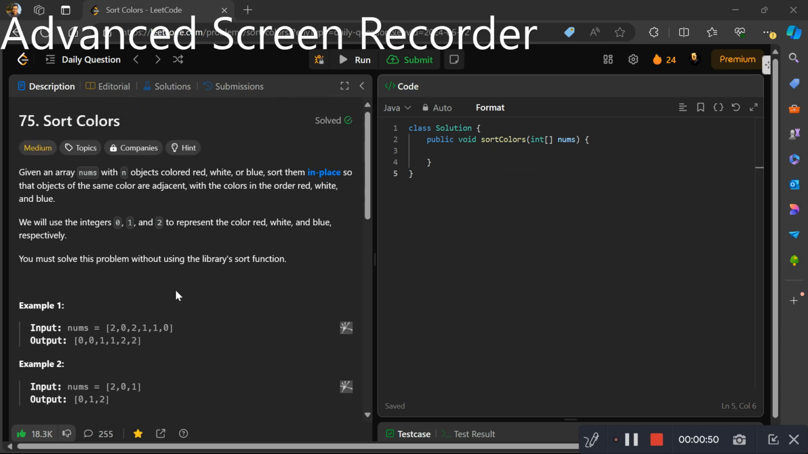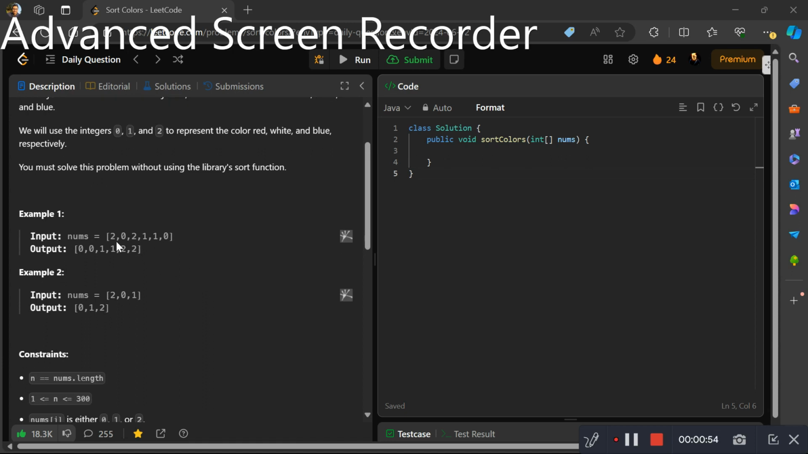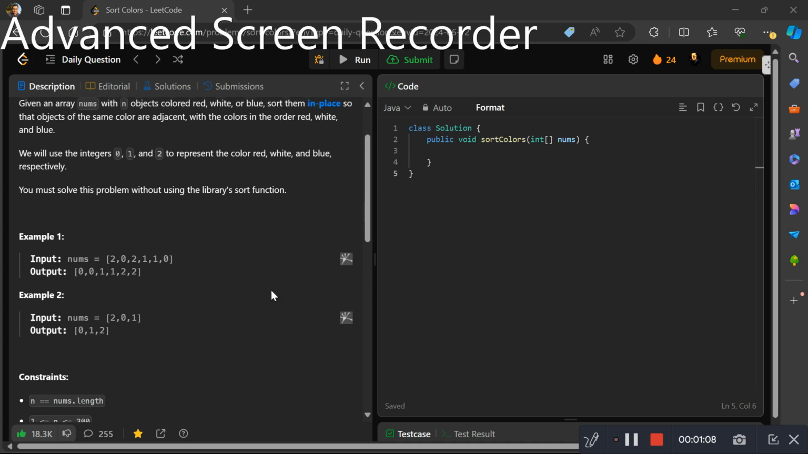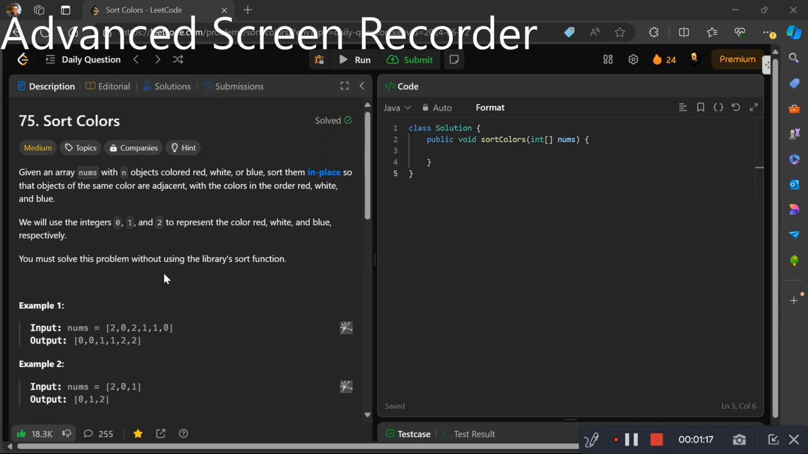So the easy naive approach that can come into our mind is to count all the zeros, all the ones and all the twos, and put all the zeros, ones and twos one by one into the same array that has been given as the input. The time complexity of this approach will be order of n, but three traversals are needed to do this task. So there is a better approach available, which we call the Dutch flag algorithm.